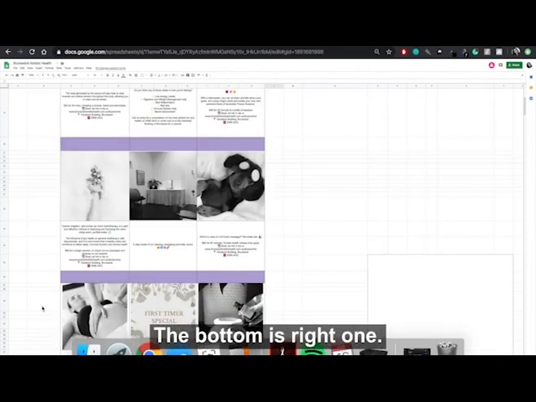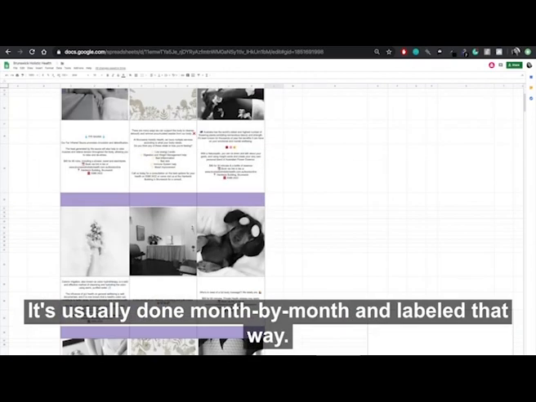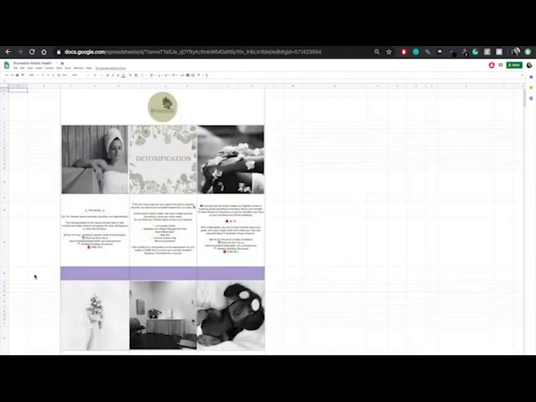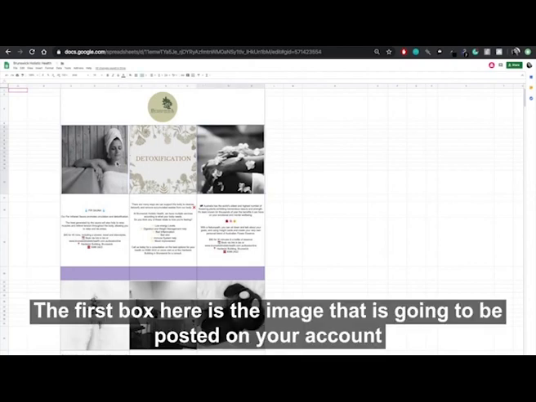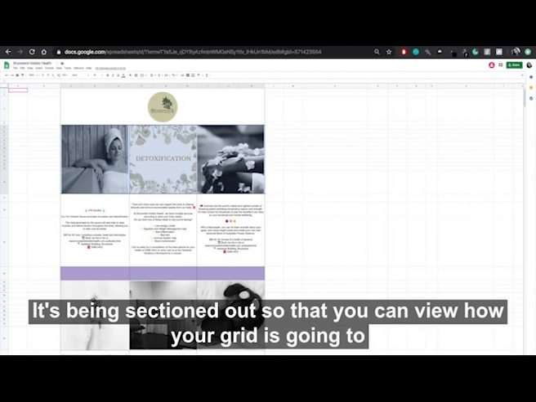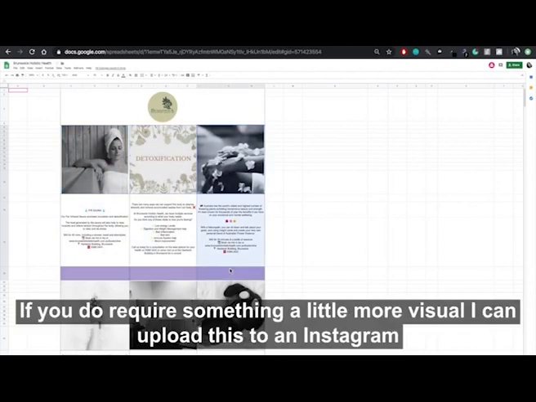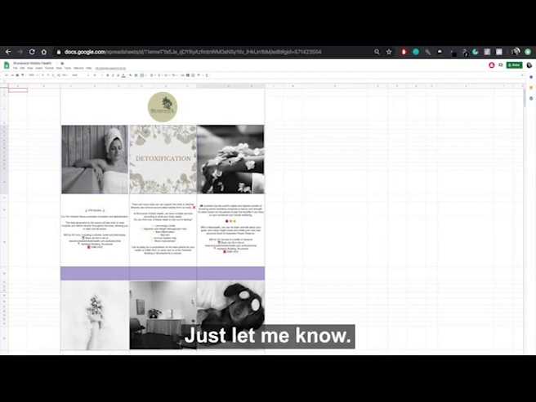Check the tab down the bottom is the right one. It's usually done month by month and labelled that way. The first box here is the image that is going to be posted on your account. It's been sectioned out so that you can view how your grid is going to look on Instagram. If you do require something a little more visual, I can upload these to an Instagram profile for you, just let me know.